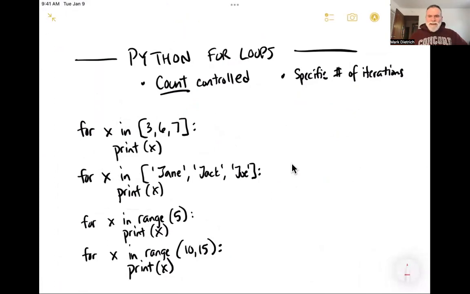All right, let's figure out what the output of each of these is going to be. The very first one here has the X in list format. So X will just adopt the value of 3 the first time, and then 6 the second time, and then 7 the third time. So we would get a 3, a 6, and a 7 output.